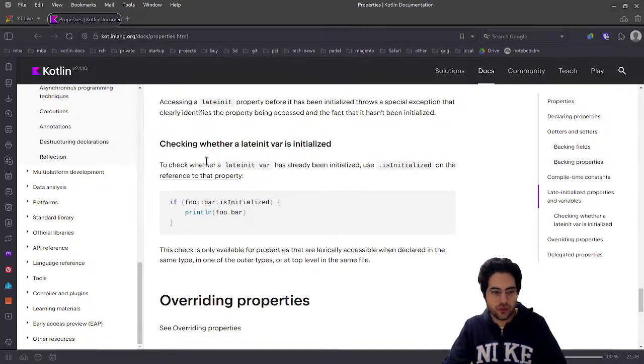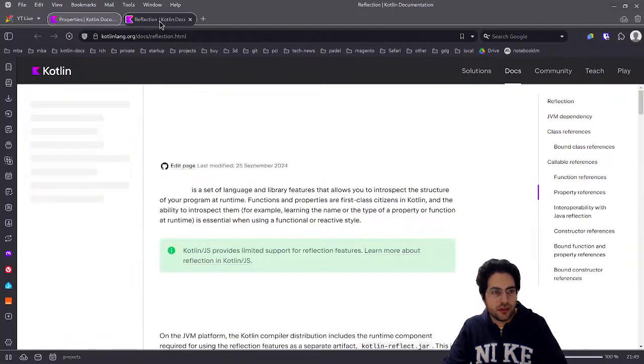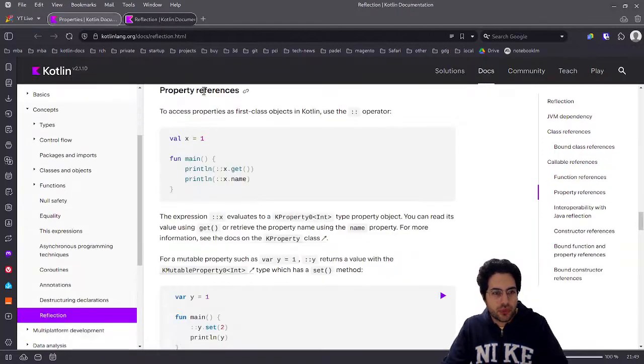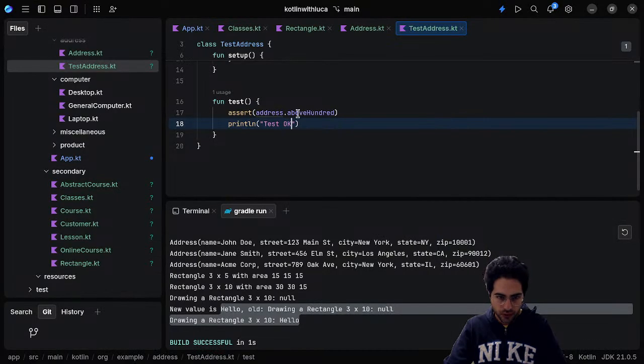So you can check whether a lateinit var has already been initialized. You can use the dot isInitialized on the reference to that property. So the reference will be, use property reference to access property reference of first class object in Kotlin. You have to use this type of operator. So let's do this inside here.